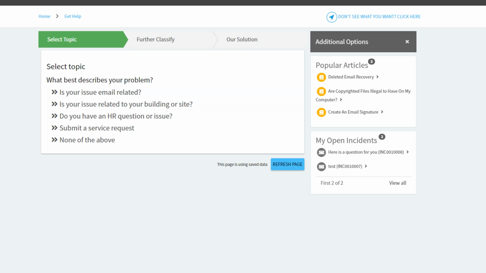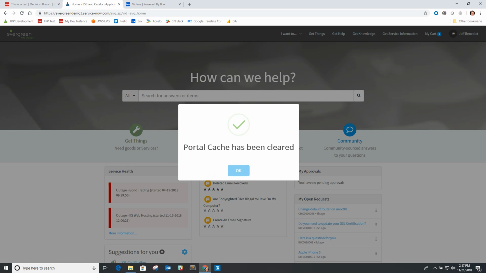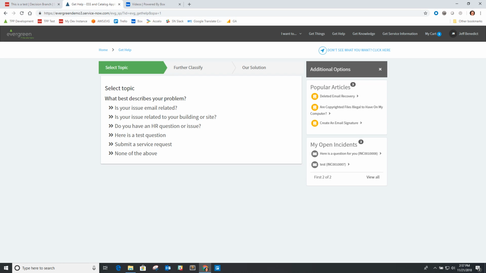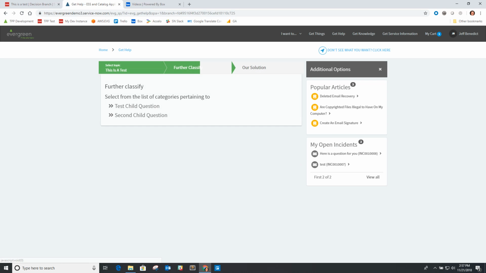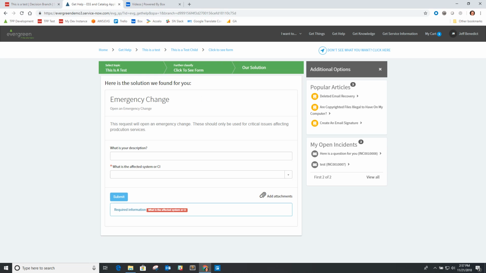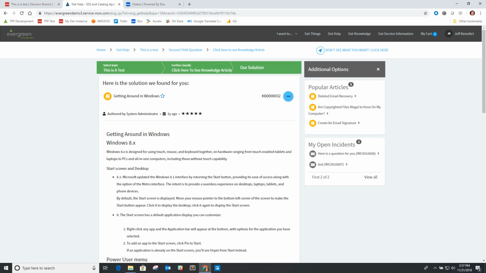Right, so now that I've done that, let's go to our portal. Let's go to our Get Help page. Let's go ahead and just clear my portal cache for a moment here. Go to the Get Help page, load new. Now here is our new test question, right? Child test question. Click here to see form. Now I'm on a form. All right, so same thing if I go back up. Second child question, click here to see a knowledge article.